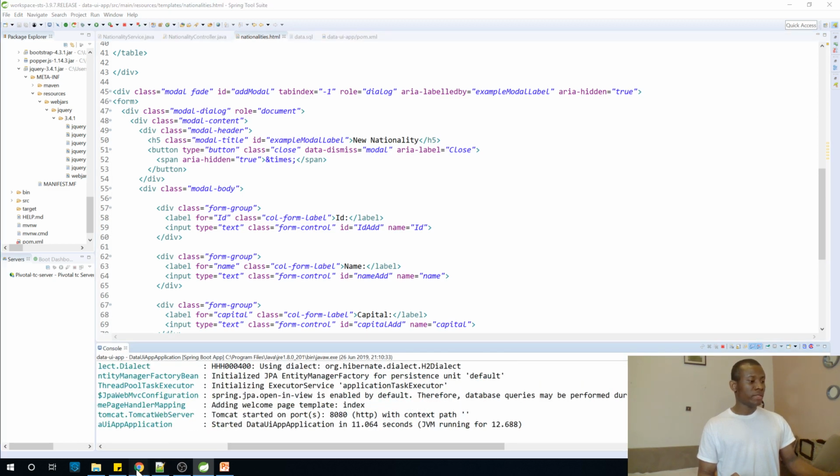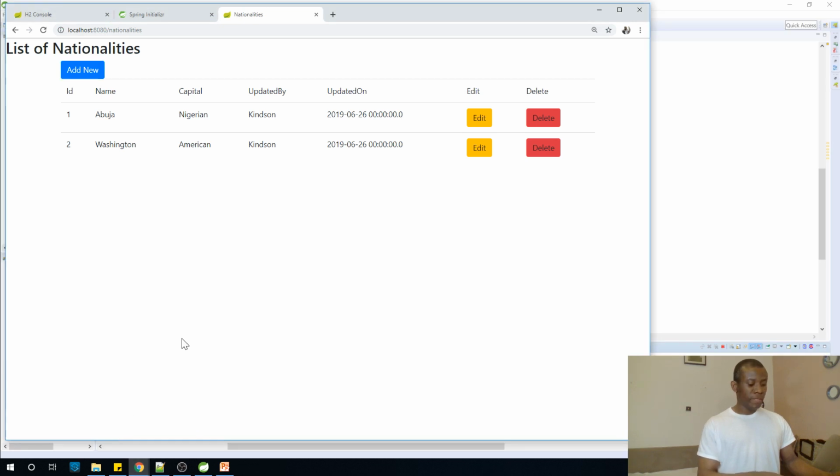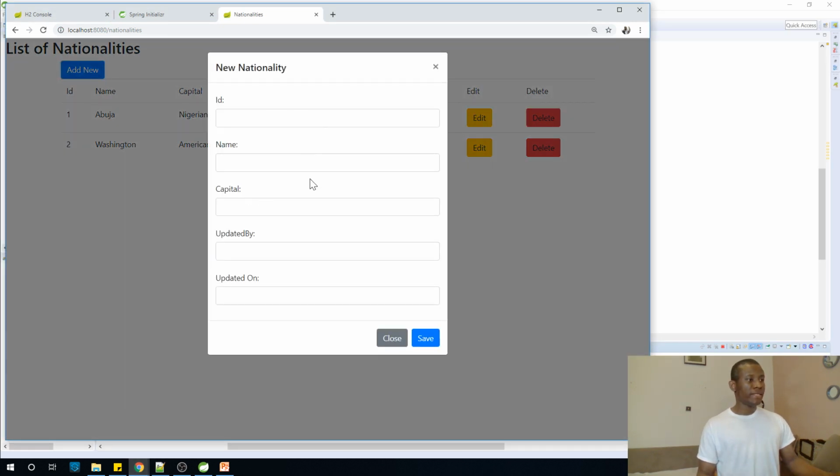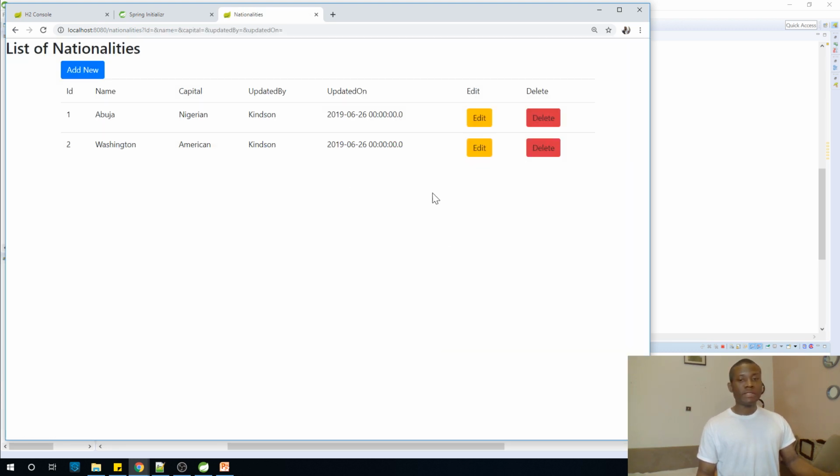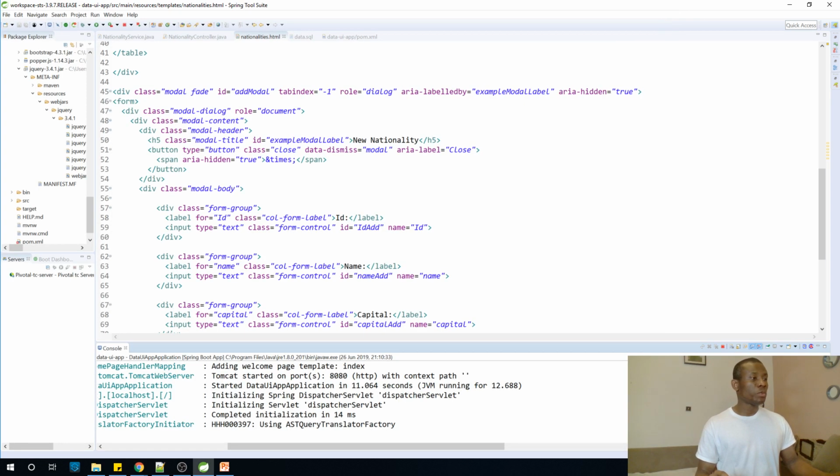everything went fine. So I'm going to refresh this page, and now let's click add new. So we have ID, name, capital, updated by, updated. And if we save, nothing happens. It doesn't save anything. So what I'm going to do now, let's add an action to the form. Let's give an instruction to this form to submit this data, the set of data that has been entered into the form is going to submit it to the controller.